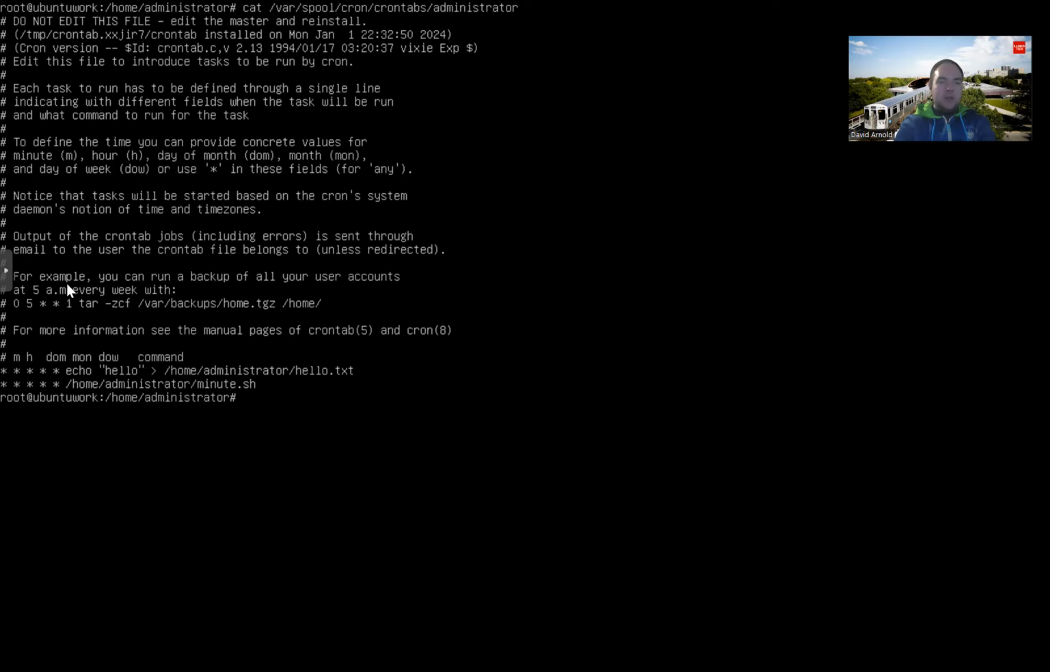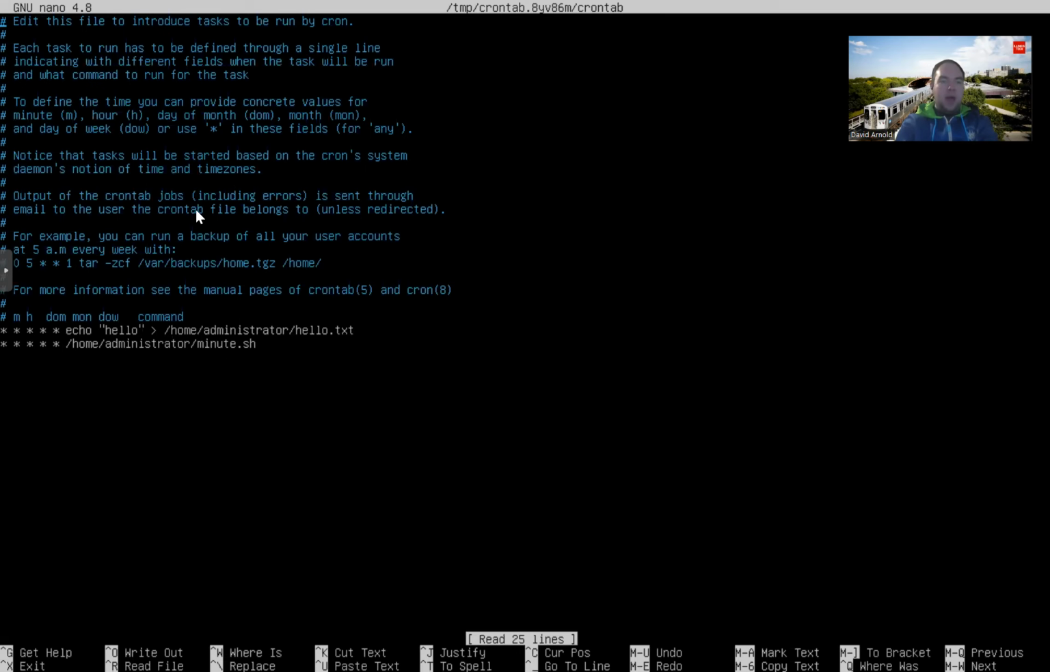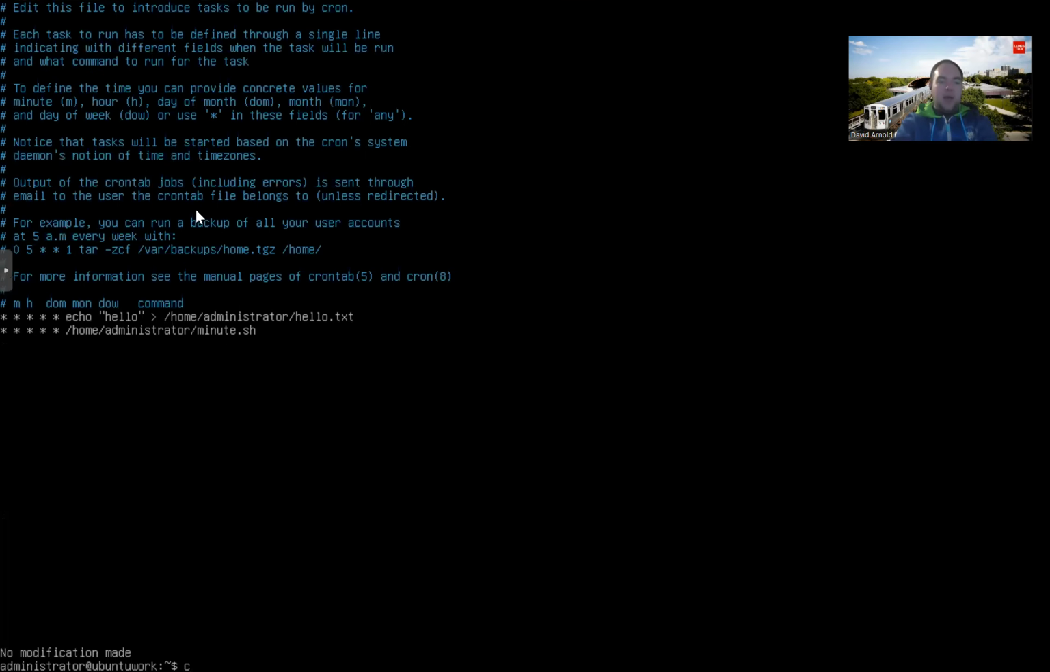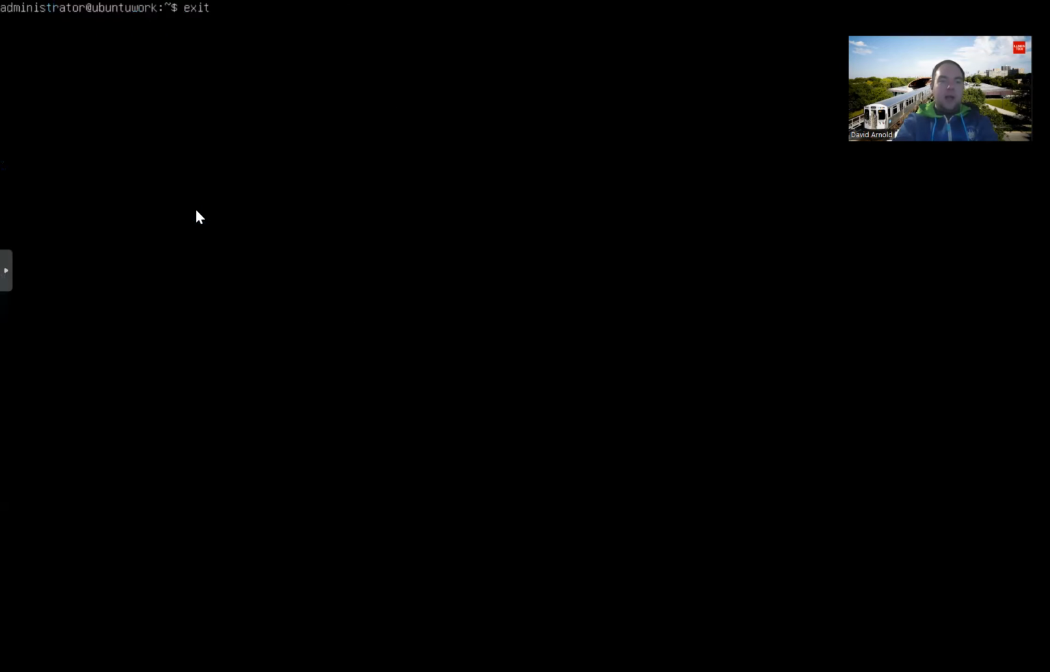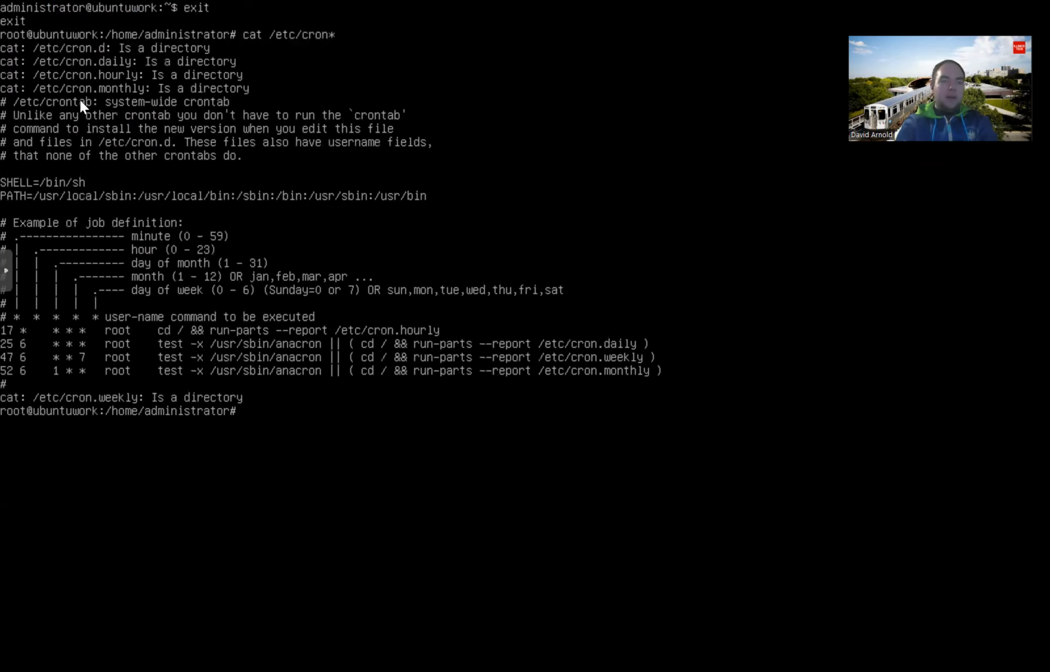There's a few different things that you might want to take a look at. I don't know if this will show, and actually I'm going to jump back into administrator again, crontab -e, and I want to check to see if it actually shows the path. So in this case, it doesn't show the path. So if I go ahead and exit back out, and I look at /etc/cron*, in this case, I don't remember what, let's see, let's take a look at /etc/cron.d.